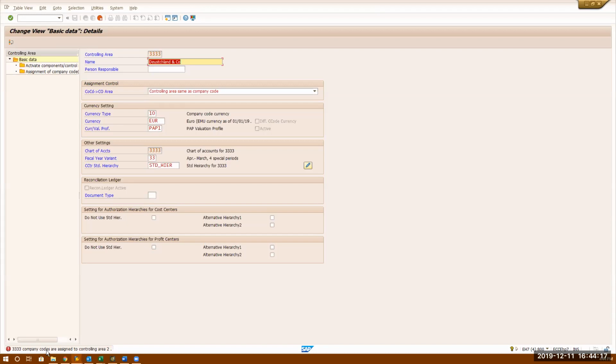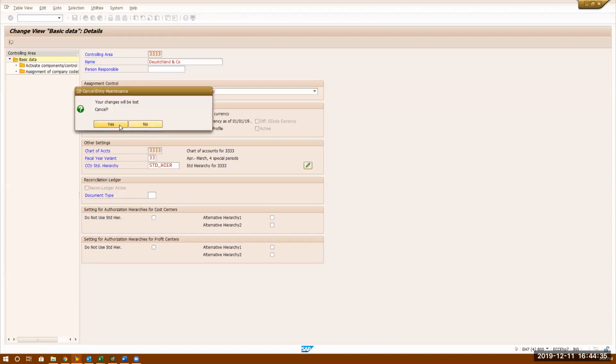So it says that more than one company code is already assigned. That's why I'm not able to change. But what I can do is delete this, go back and change, then go back and delete the one company code and come back and change here. Okay. So now we will ask, yes.